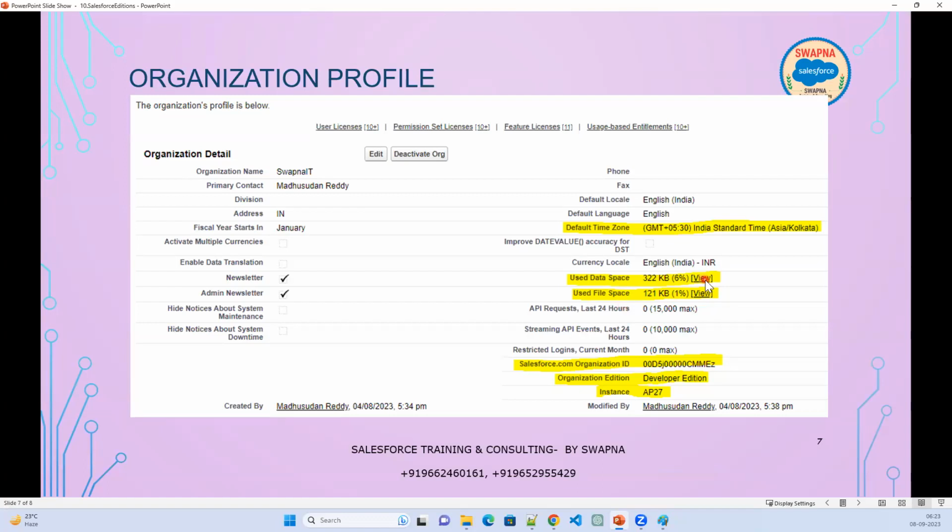If you click on view, by default data space in the free org is 5 MB and the file space is 20 MB. Out of 5 MB, they have already used 322 KB. And the file space, out of 20 MB, they have already used 121 KB. That means 1% is already used. Just click on the view button and you will be able to see the space.